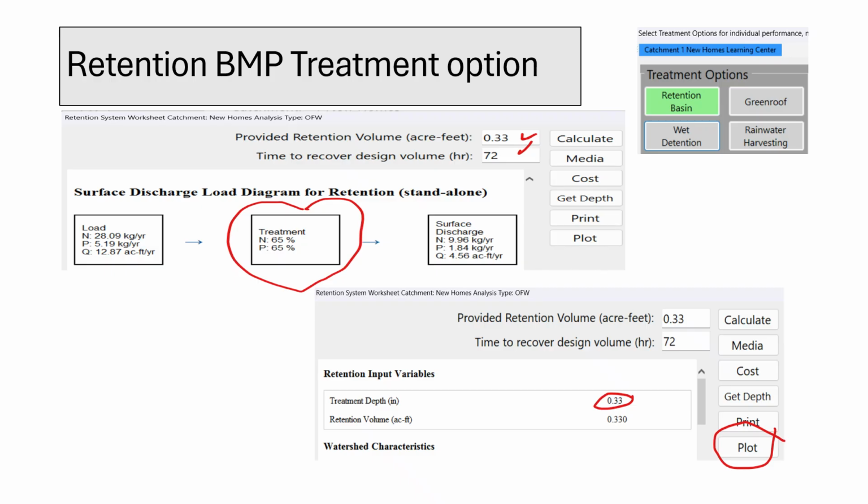It's important to understand that this 65% represents an annual capture efficiency, assuming the average pollutant concentration throughout the year is equivalent to the event mean concentration. However, for outstanding Florida waters, or OFWs, the specific removal targets are more stringent, 80% for total nitrogen and 90% for total phosphorus. If we want to evaluate whether a larger basin could achieve better removal, we can assess this by examining the marginal change in annual removal as a function of the treatment depth.